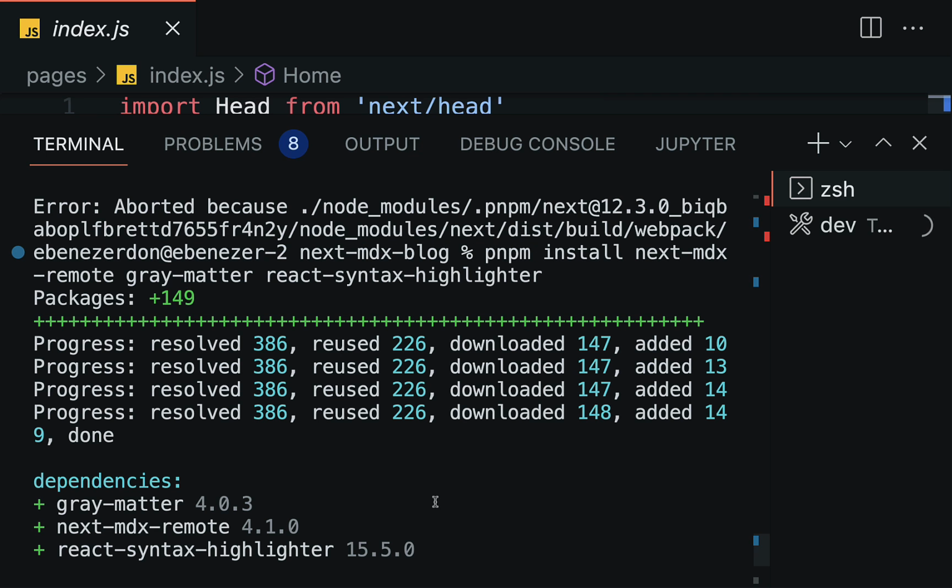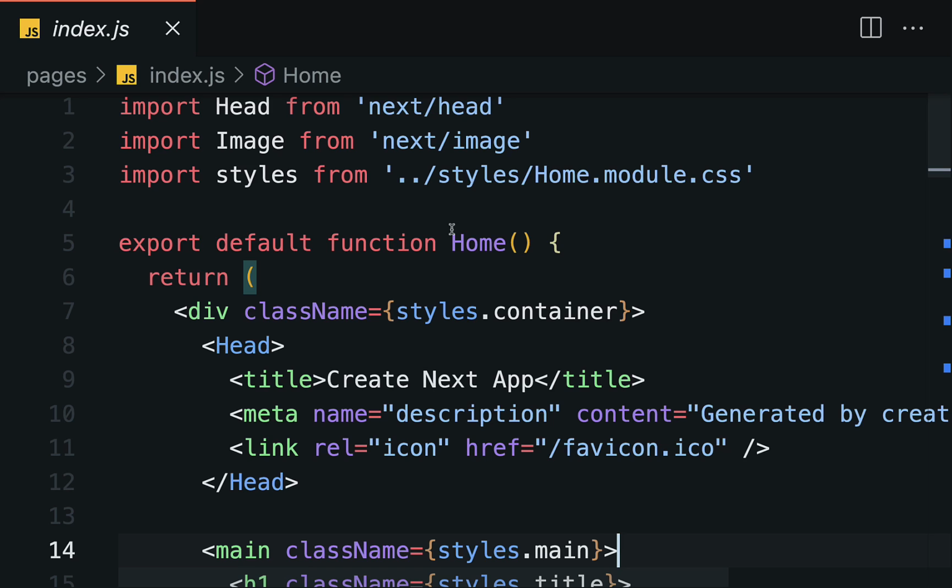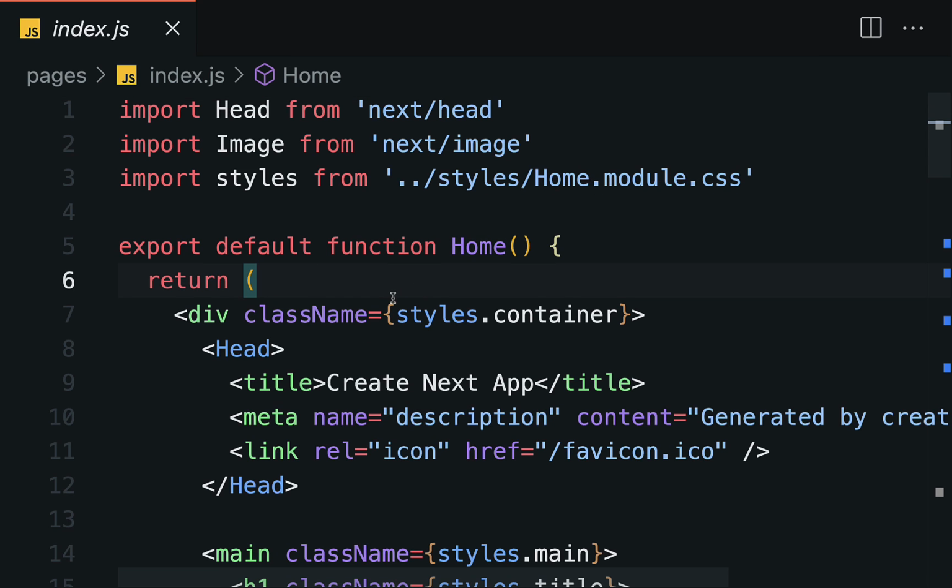With our packages successfully installed, we can go over to the index.js file, and let's see how to use the next-mdx-remote package and gray-matter to work with MDX in our React applications.